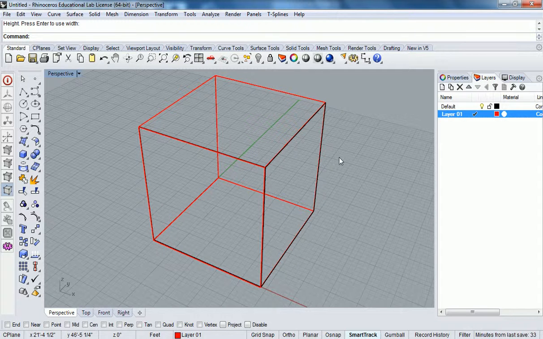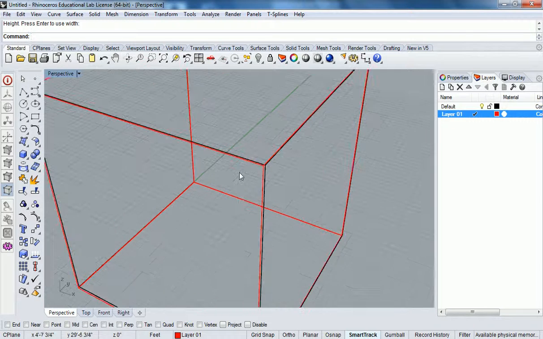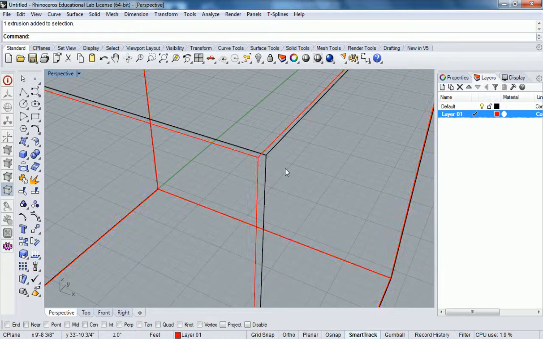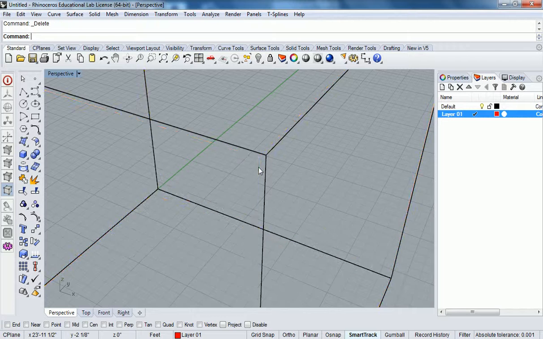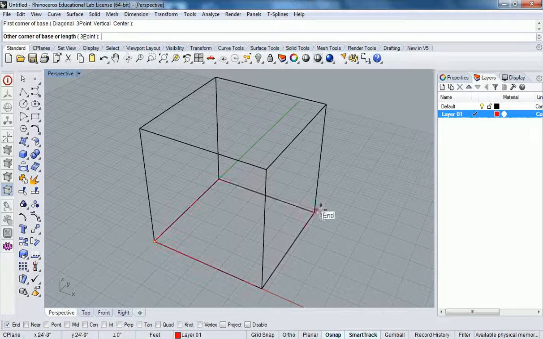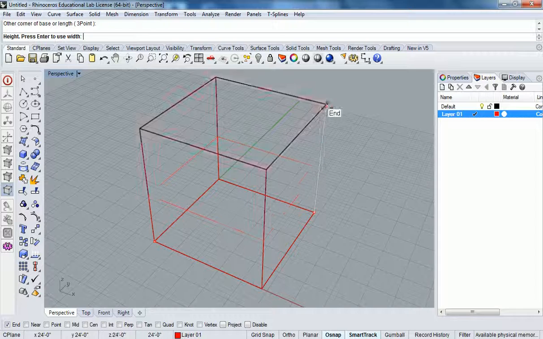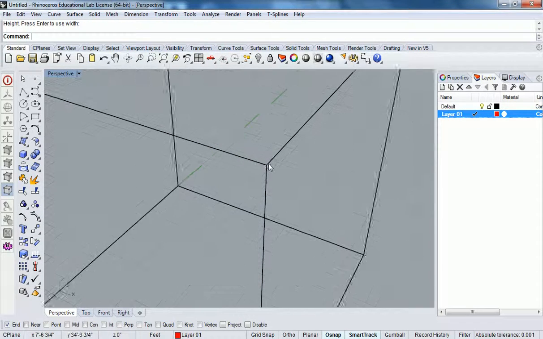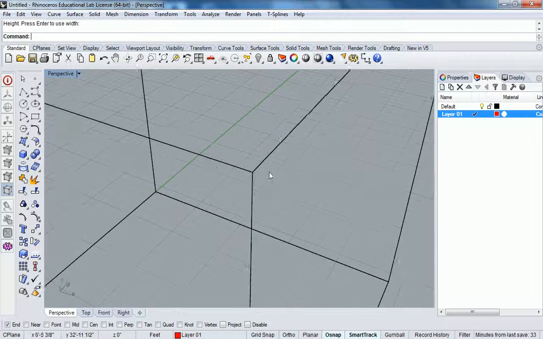But without object snap, it's not exact, because of the screen resolution, I can't get to exactly that point. So you'll see, when you zoom in, they're actually not in the same spot. With object snap, if I turn my endpoints on, all I have to do is click on box, and it snaps to the endpoint, and then snaps to the endpoint, and then snaps to the endpoint, and now it's exact. No matter how far I zoom in, you will not see two boxes.